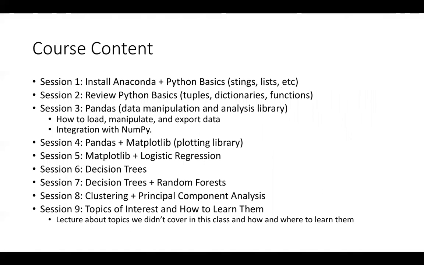So sessions 1 and 2 will be installing Anaconda, Python, as well as Python basics, strings, lists, etc. I'm a really big believer in going over the basics, as even advanced Python programmers still look up the basics from time to time. Additionally, this is a class typically with students from all sorts of backgrounds and experience in Python. And I want to bring everyone to a common level of competency in programming in the context of complex and noisy data.